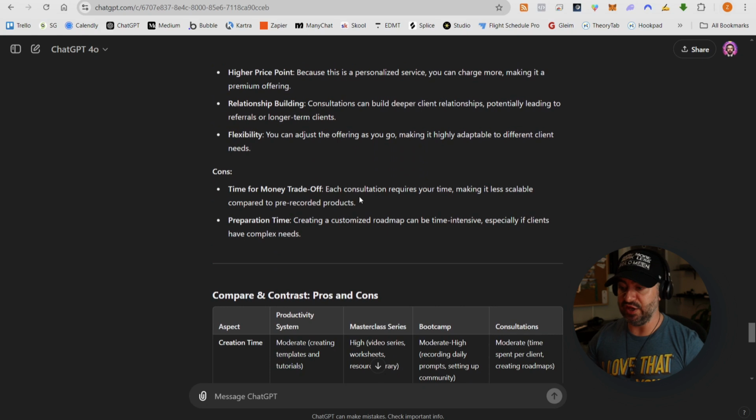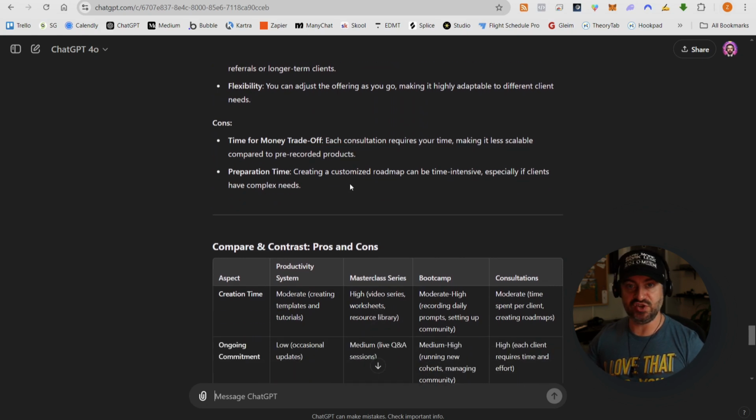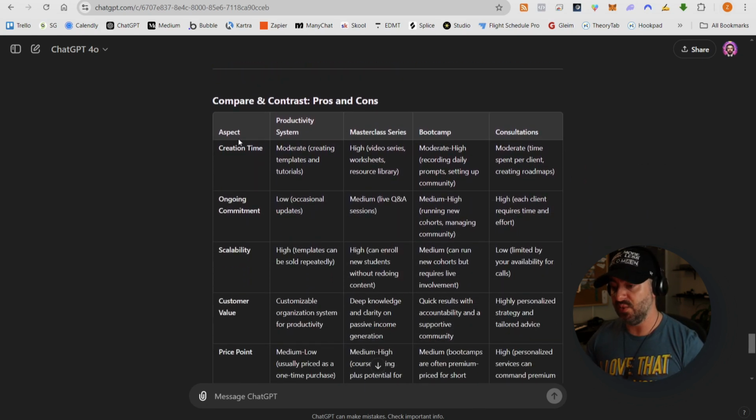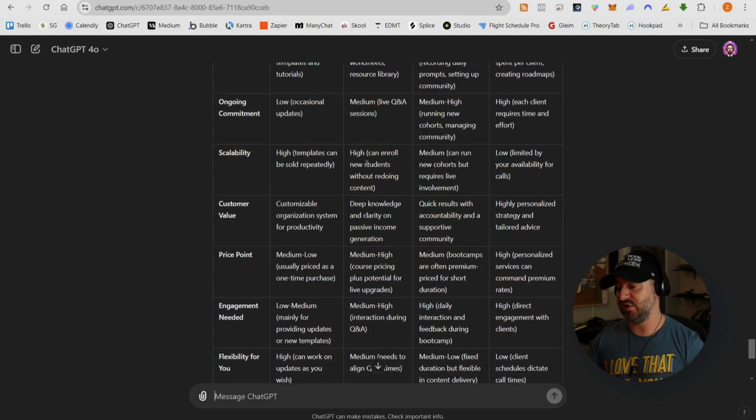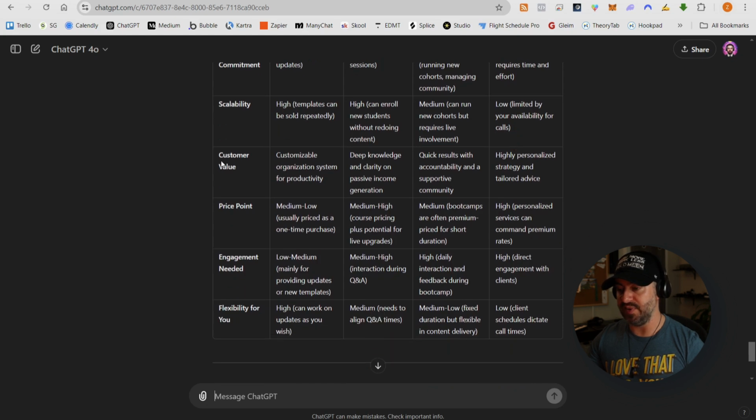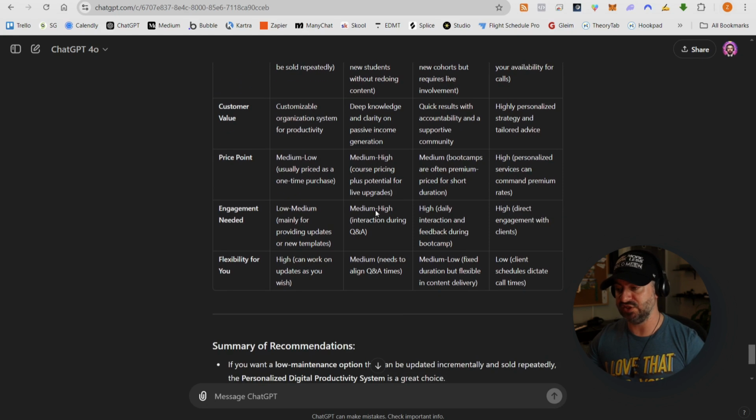So here now I'm looking at the compare and contrast pros and cons of each of the 4 ideas. As you can see, in the left column we have the different aspects of what would need to go into it, like creation time, ongoing commitment, scalability, customer value, etc. And at the top, we have the 4 different ideas that it came up with: the productivity system, the masterclass series, the bootcamp, and the consultations. So now I'm just going through and looking at how it broke down each of these. For example, creation time of the productivity system, moderate, versus the masterclass, high, bootcamp, moderate to high, and consultations, moderate.